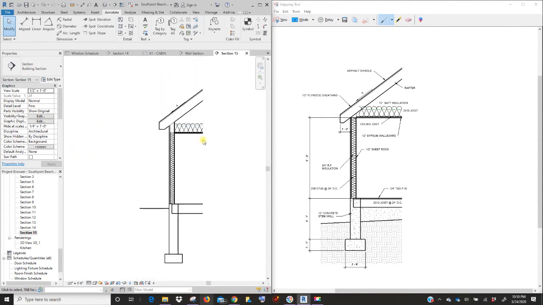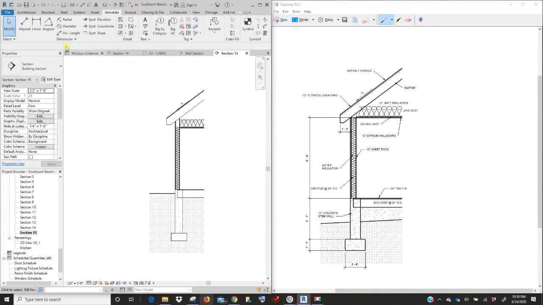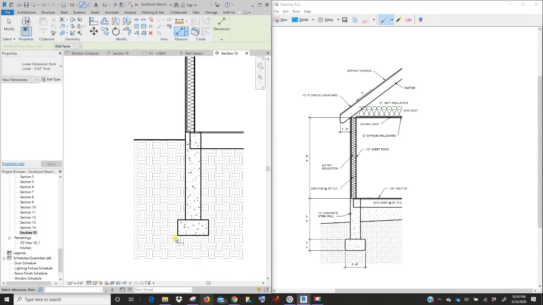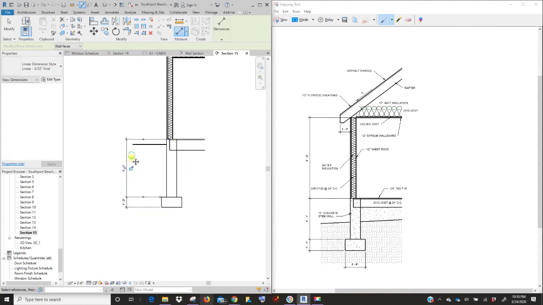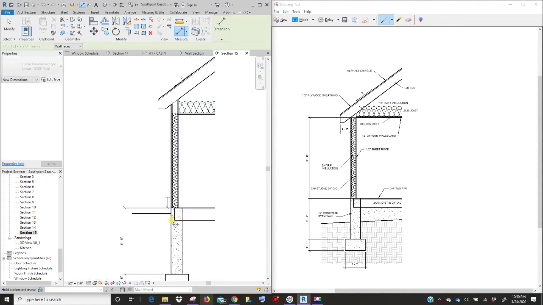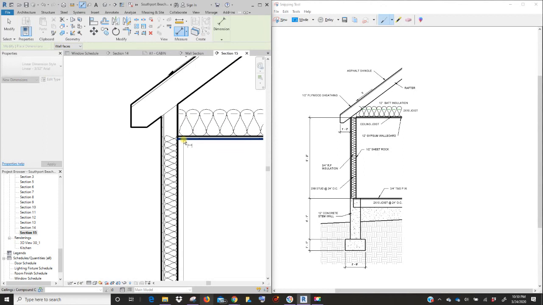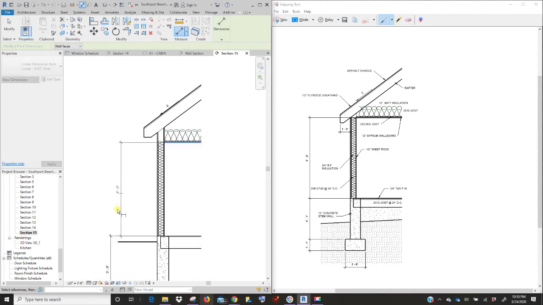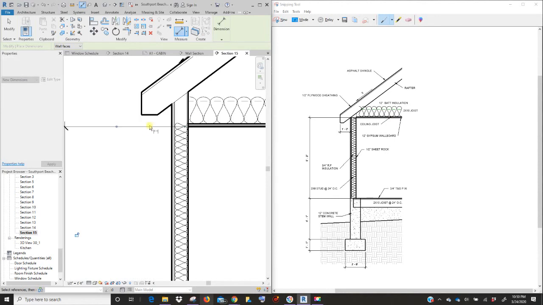Now we're going to add some dimensions and your labels. So use your align dimension and place the height of your footer. This dimension, it's just from the top of the footer to the first floor. All of our dimensions may be different for this because remember we just eyeballed where we wanted to place it. And then we're going to go from finished floor to finished ceiling, and that should be 8 feet. And we're going to line that up. Let's label our overhang.